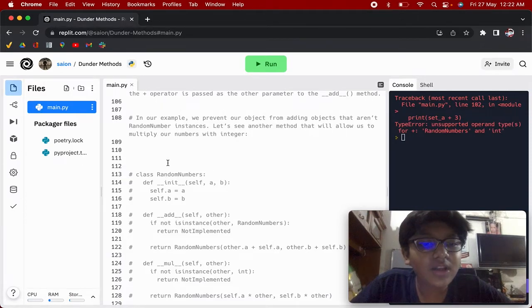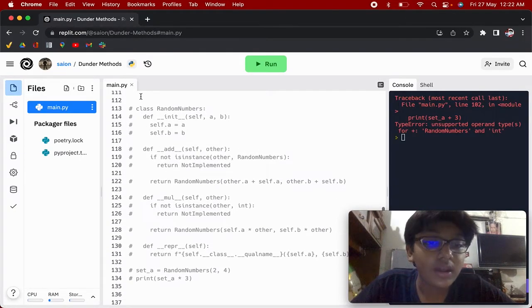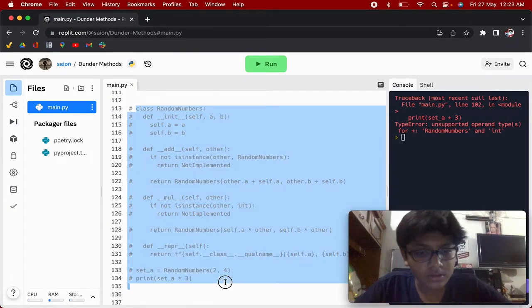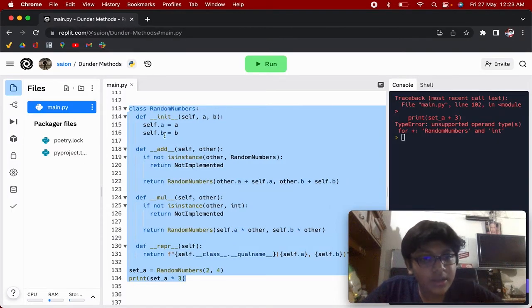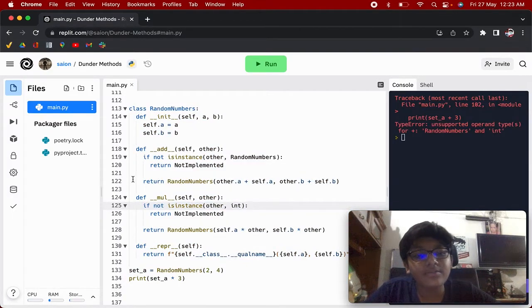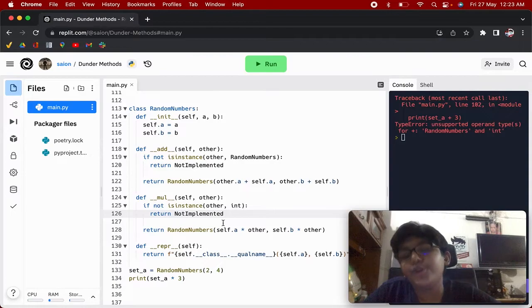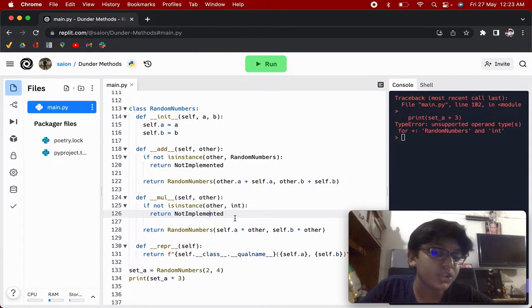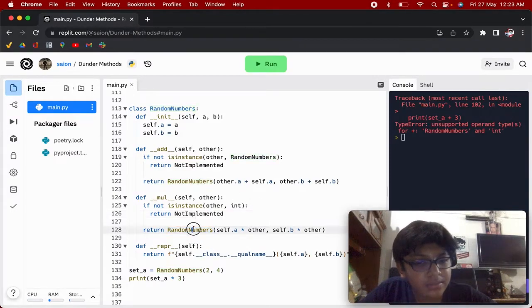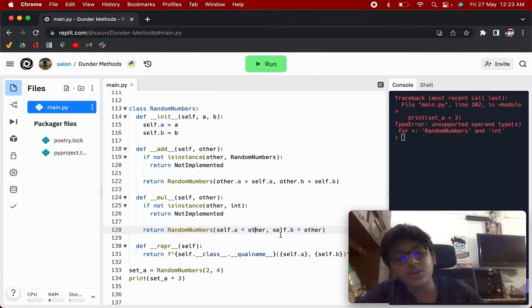Let's see another method that will allow us to multiply our numbers with integers. Now see this. Over here we have our add method, so we are able to add with other objects, but we also have this mul method. In this also it will take another other, and it will check if it is not an instance of int. If it is not an instance of an integer, then we'll just return not implemented. But if it is of type integer, then we'll return random numbers self.a into other and self.b into other, right?